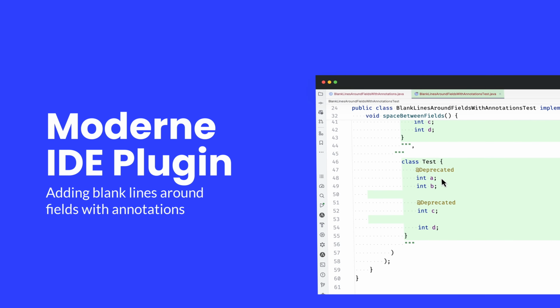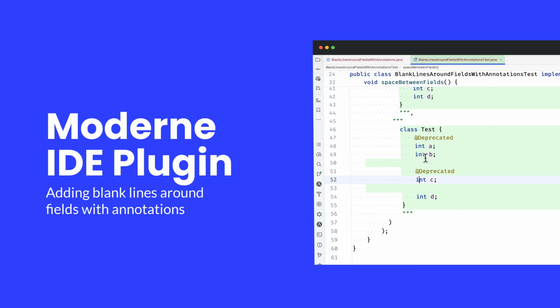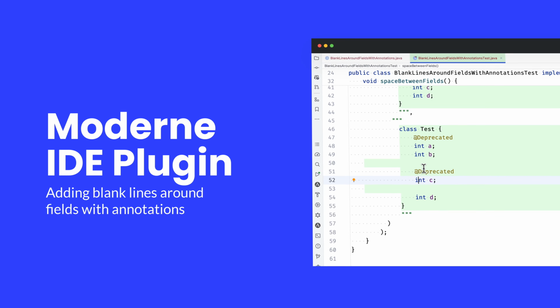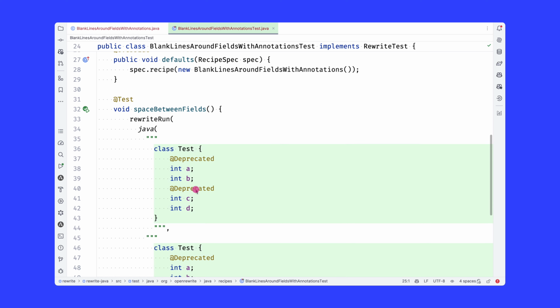Today I'm developing this recipe to solve one of my pet peeves, and it's just a stylistic thing, but it drives me crazy personally when we have a series of fields on a class, some of which have annotations, and there's no blank line between this field C with an annotation and the one B above it. It's just a small little thing.